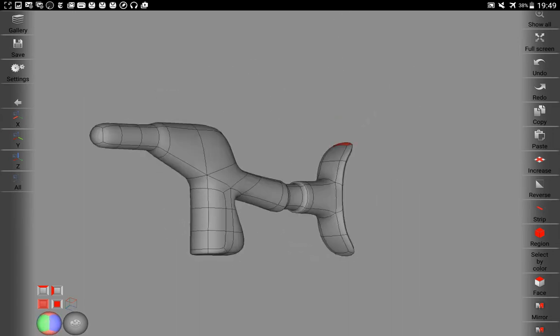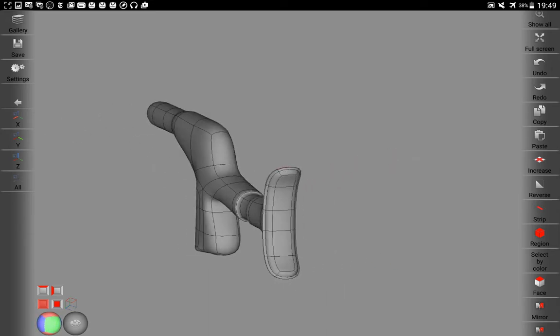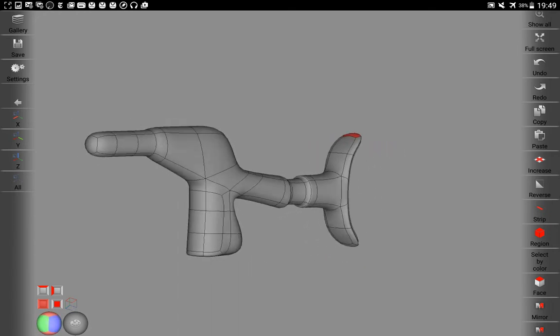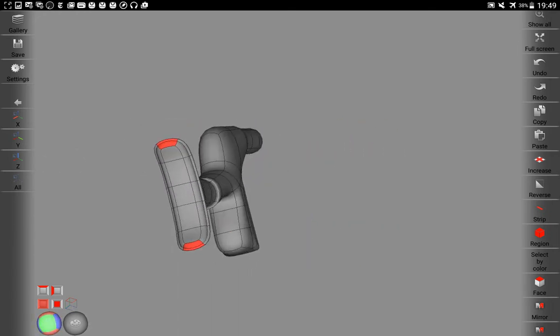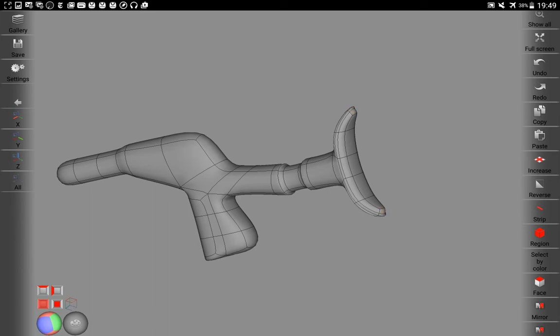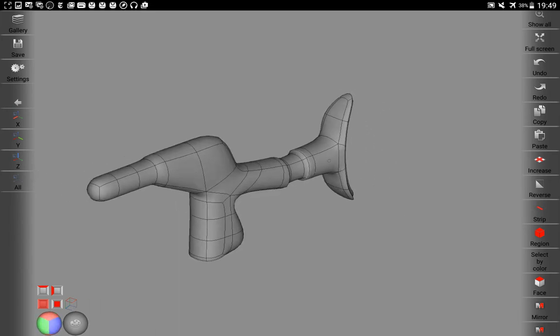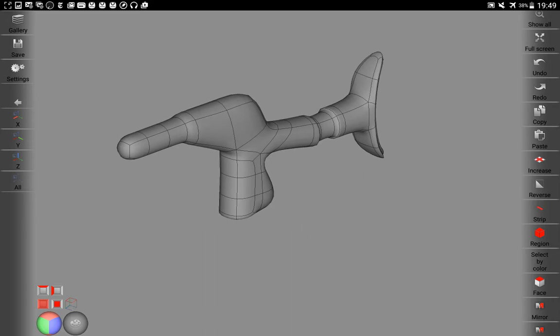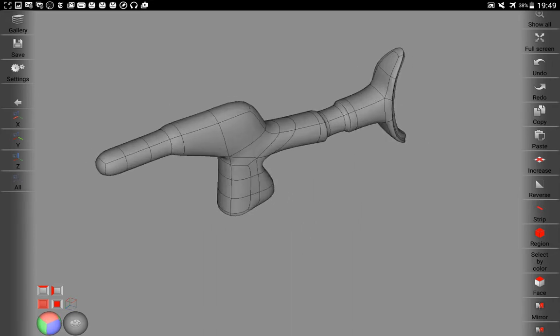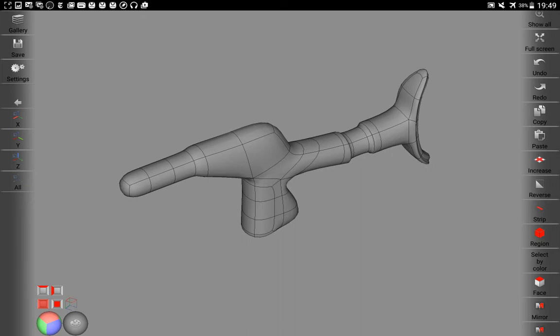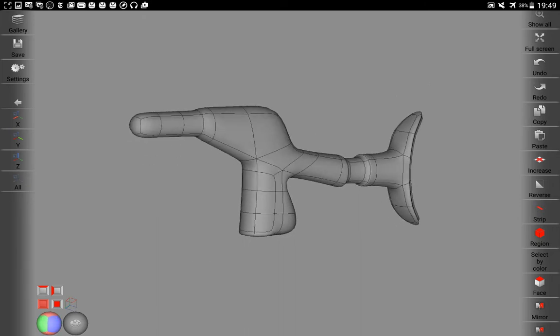And to give that a more realistic approach, we select these edges here and this edge here. See that? Okay. And we then scale that together on the blue axis, which is Z. And look what's happening here. It's quite amazing. So that's how you step by step work out your weapon. So let's do some harder work here.